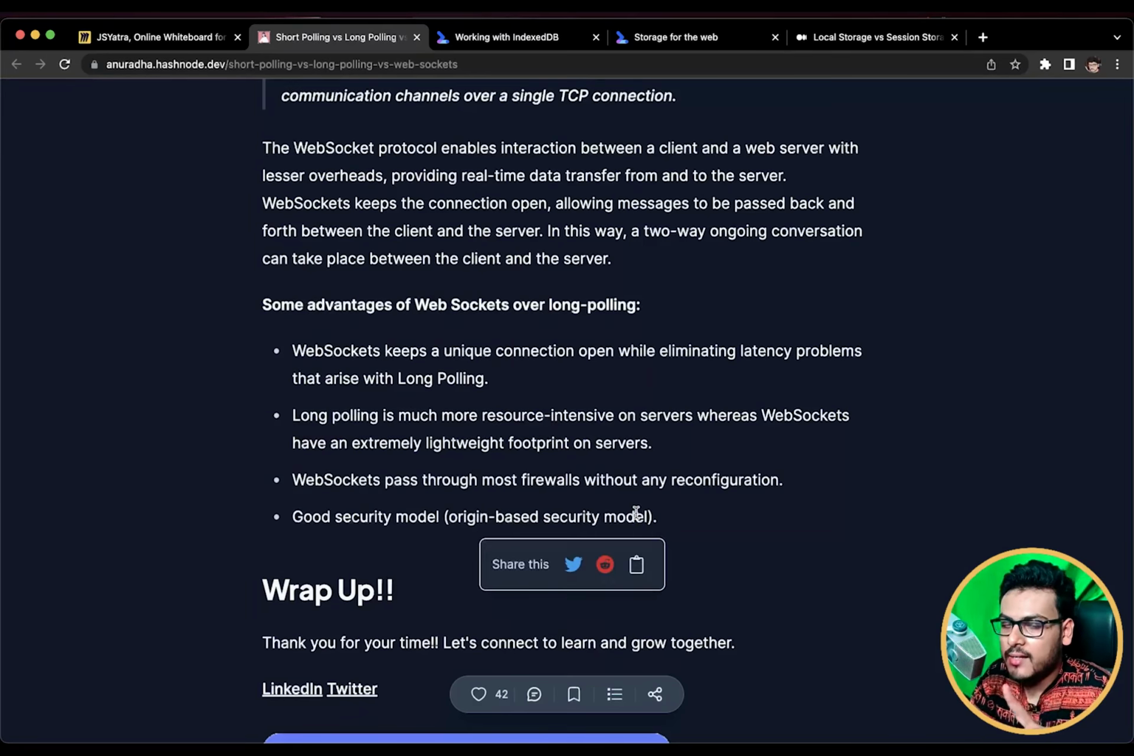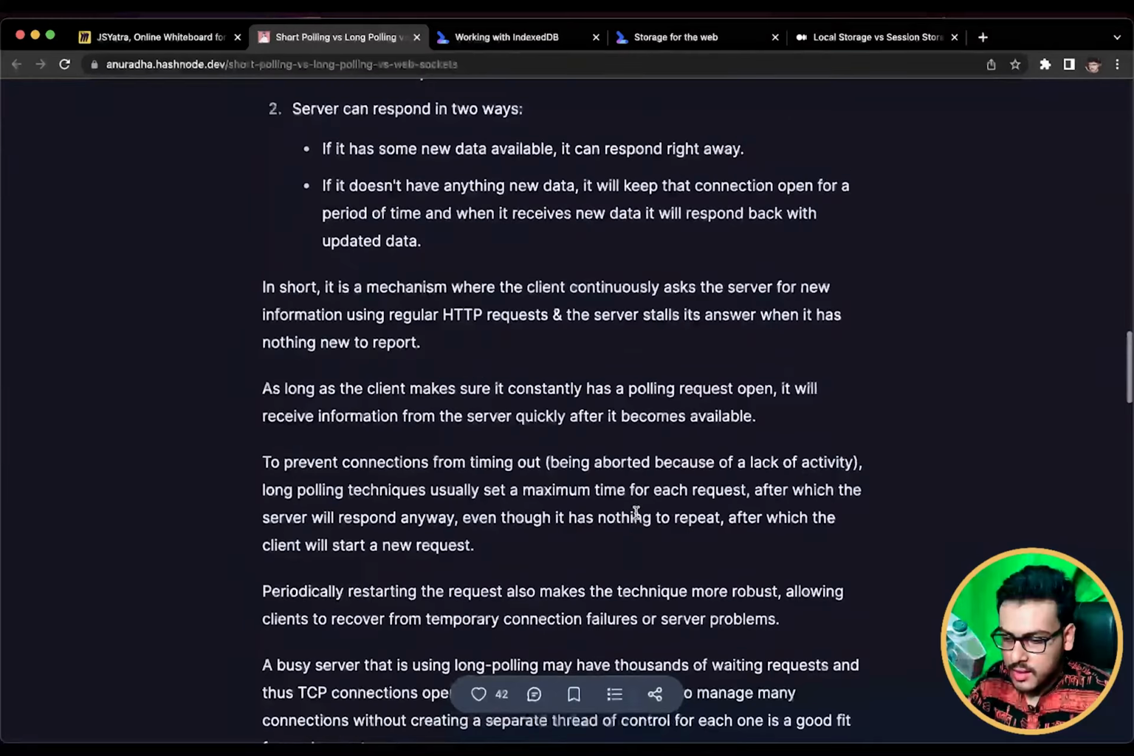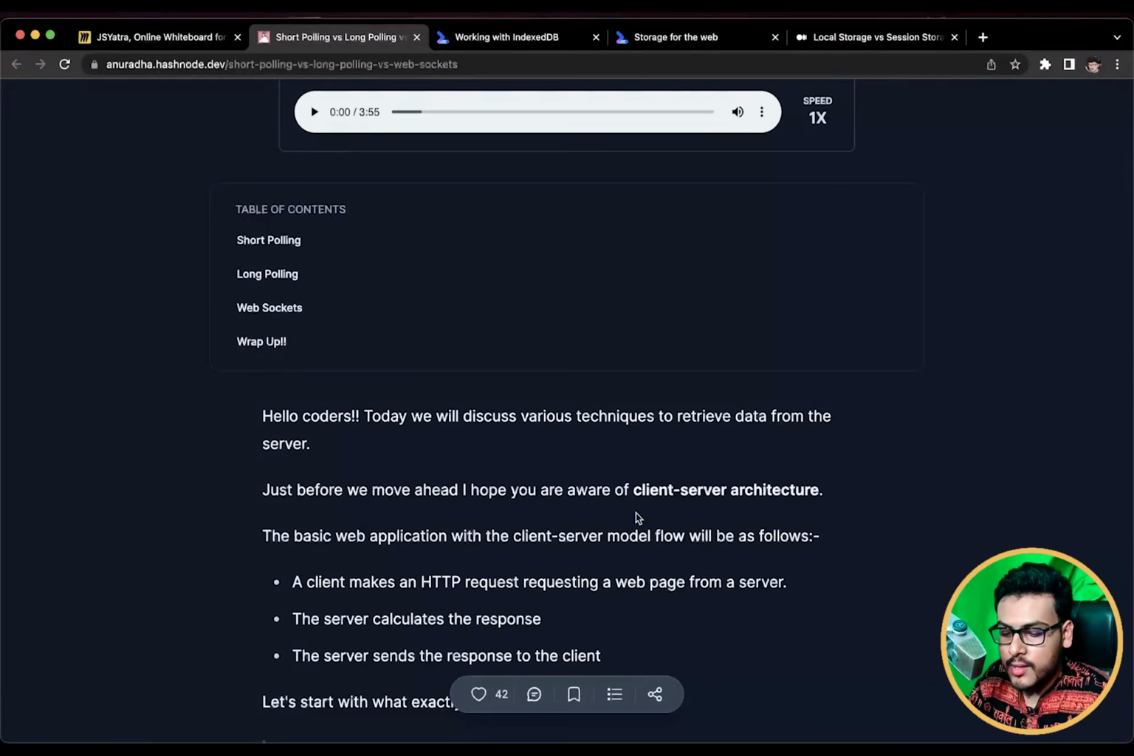So you can define who can make a WebSocket connection to your backend by whitelisting your front end. Okay, it has a good security model as well. So this was the differences between long polling, short polling, and WebSockets. What are the scenarios it does, and what are the differences, and which one is the best?